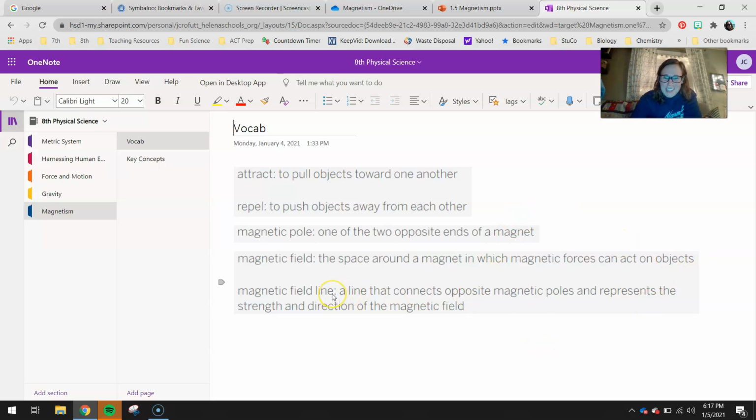So magnetic field is the space around a magnet in which magnetic forces can act on objects. So if you guys look at a magnet, there's kind of like an invisible field around that magnet. So an object doesn't have to be super close to a magnet for it to feel its magnetic force.